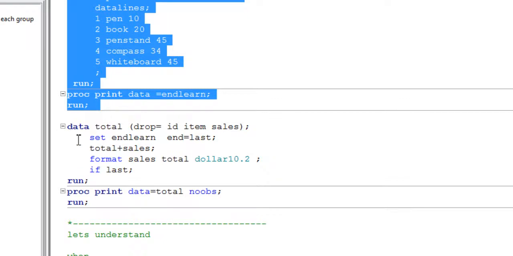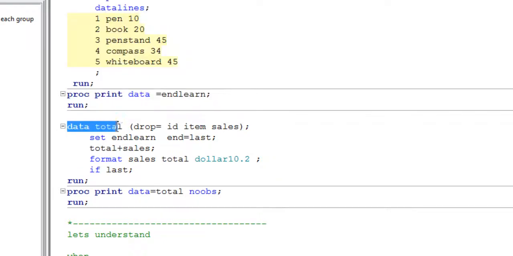In our next program, what we are trying to do here is we are creating another data set, total, which is a set of this data set which we just created. That is, this is a set of the data set, and in this we use one option, that is end is equal to last. So let's first go through the program and then we'll try to understand what's happening. So basically what this END option does is it creates a temporary variable, last, and this temporary variable last has a value of either 0 or 1.